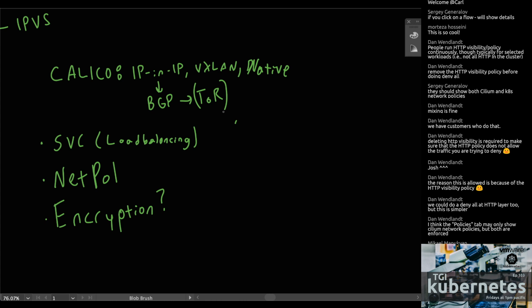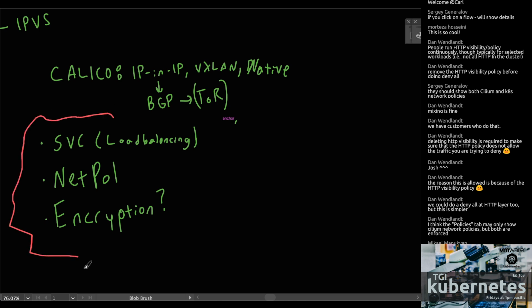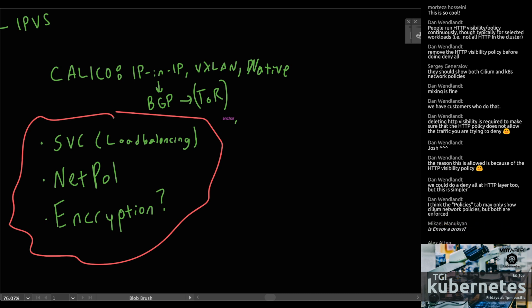Now, I'm not saying you couldn't do architectures like this perhaps with Cilium. I honestly don't know the answer to that. But let's say that you're pretty stuck in that model, but you really want to take advantage of all of these things that we've been talking about, at least service load balancing and netpol.